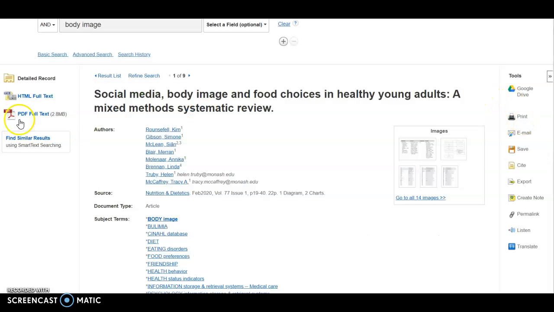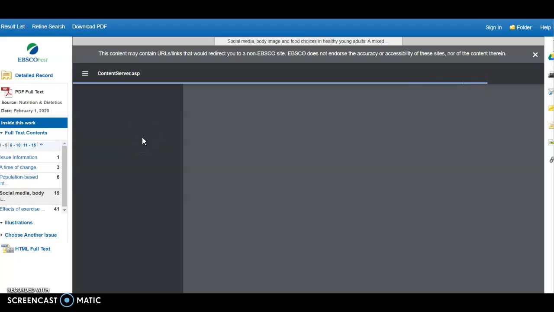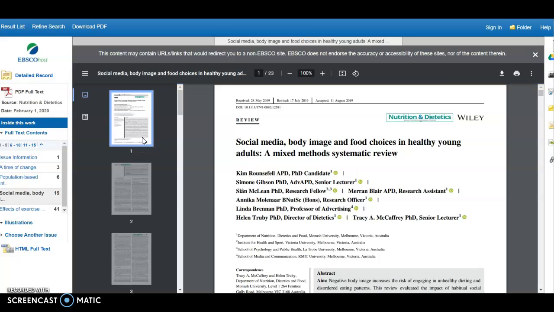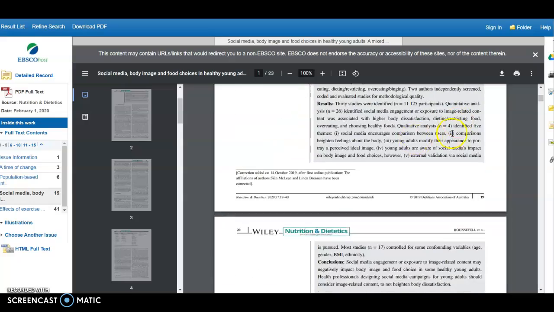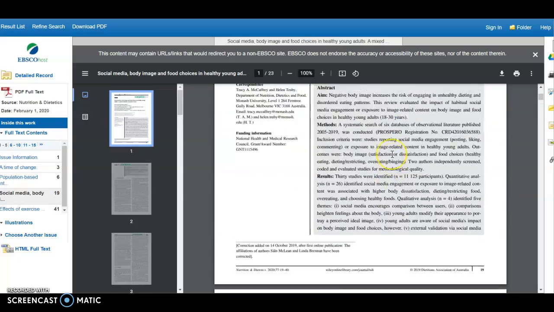Then off to your left, you'll see under detailed records the HTML file as well as the PDF full text of the article. If you click on the PDF, it comes up for you to read that article in entirety for yourself. Again, you can print it out, you can email it to yourself as well, just to keep a record of things. So this is Academic Search Premier, and this is a great database to get you started and learn how to search it.